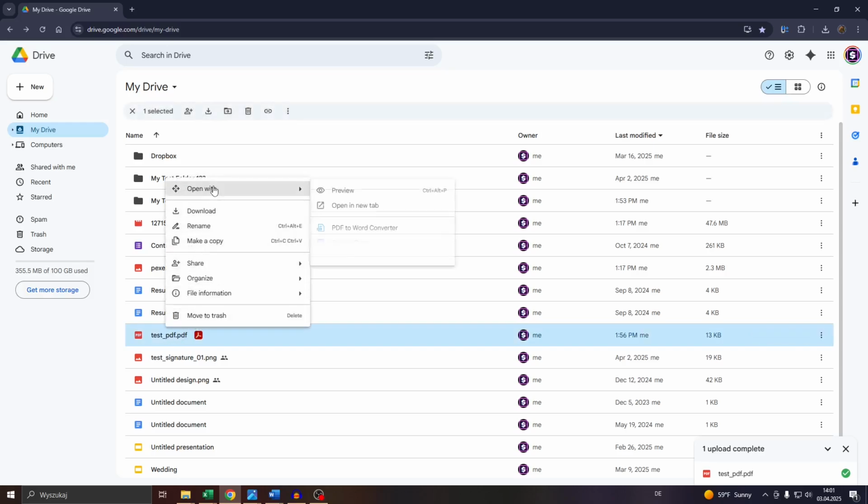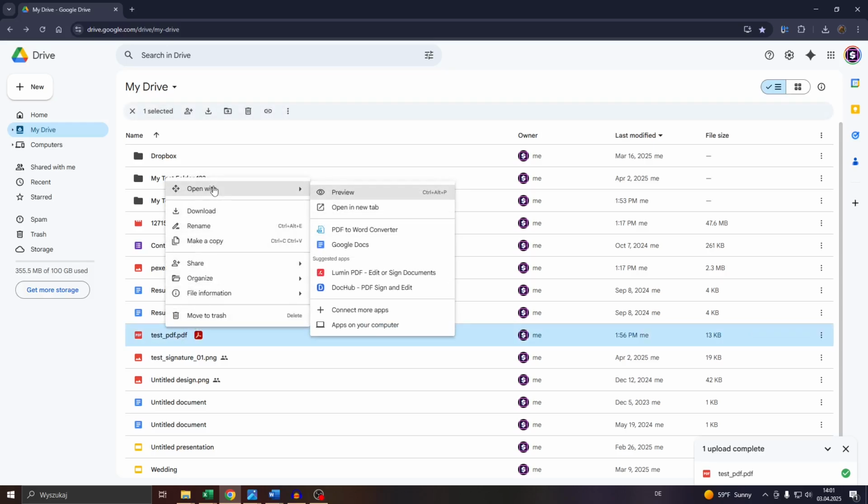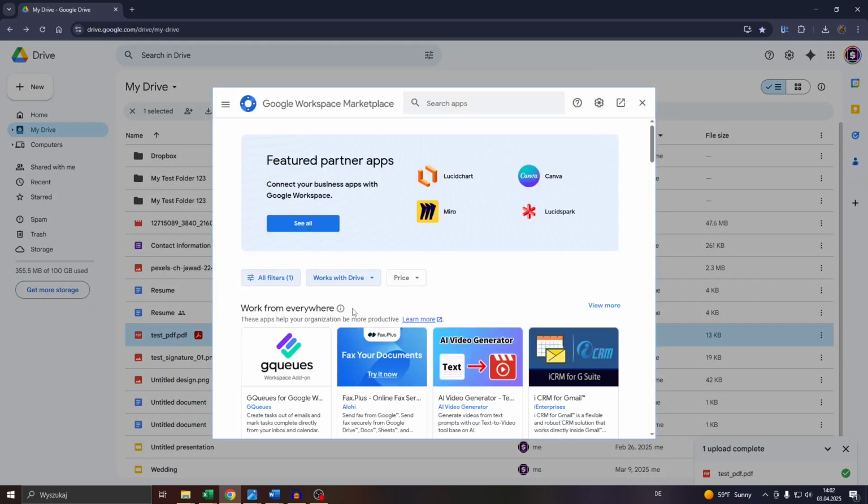So to do that, simply right click on the given file. Hover your mouse over Open With here at the top, and here to the right select Connect More Apps from that drop-down menu. That is going to redirect you to the Google Workspace Marketplace.